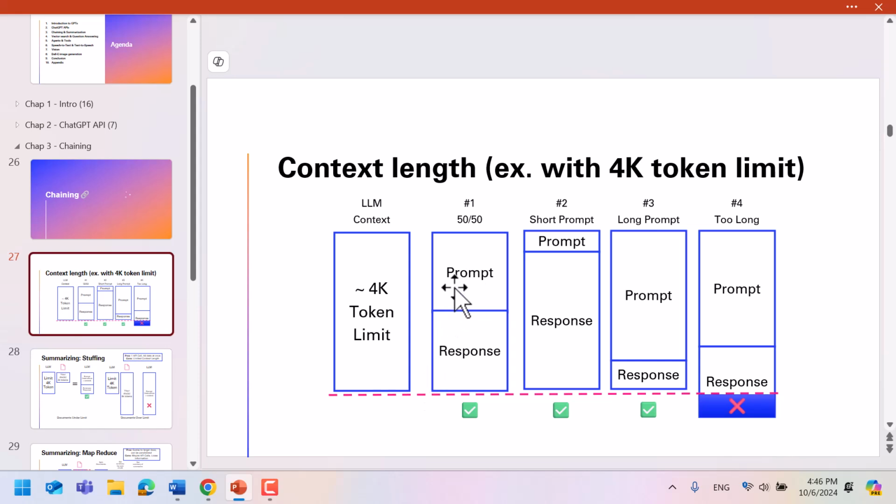What you can do is say, hey, you want to have a 50-50, like the prompt would be taking 50% of the space in the context window, so about 2,000 tokens, and then you would have a response that can take up to 2,000 tokens. Otherwise, you just give it a very short prompt and you try to generate a very large response. That would be the case if you want to generate a whole essay or a chapter of a book just by simply prompting.